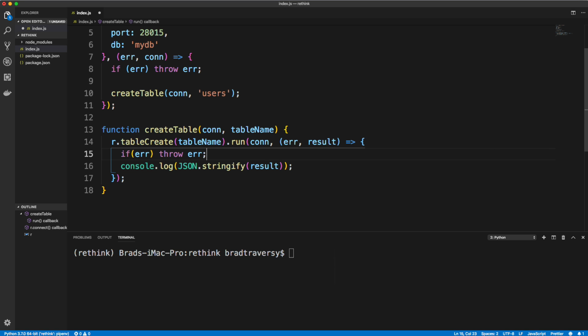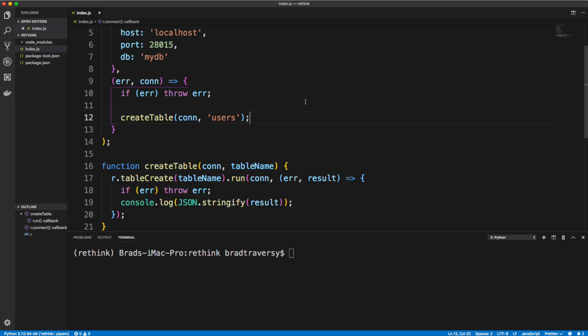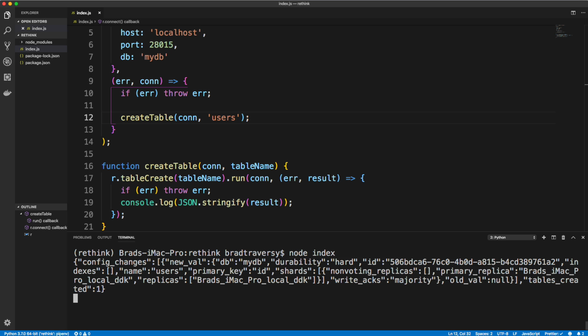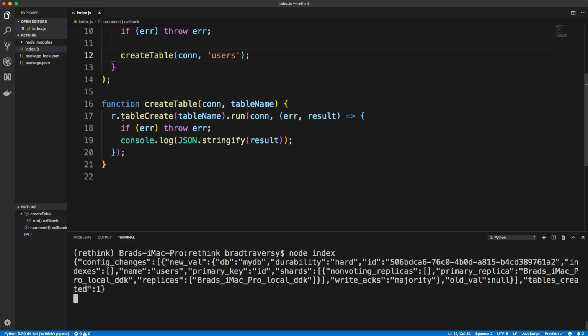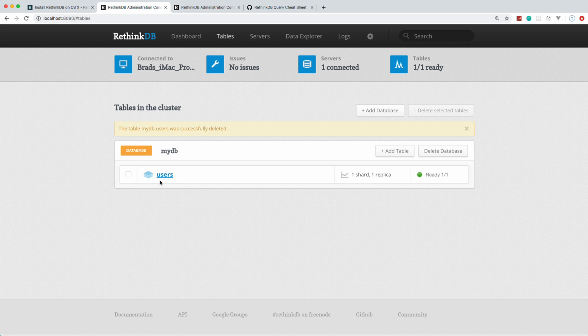Let's see. So that should work, I believe. Let's save it, and then let's go down here and run node index. Obviously you have to have node installed. Okay, so that's the response we get back. Pretty much the same response that we got in the Data Explorer. And again, you can see it's the same syntax really. Let's check it out though. So it created the users table.